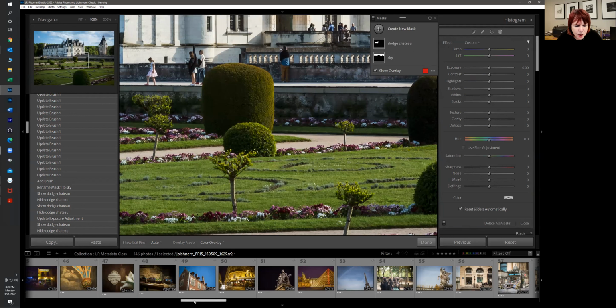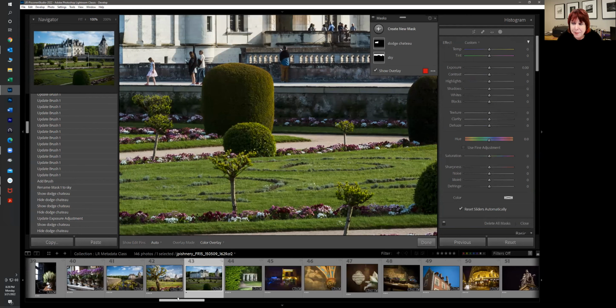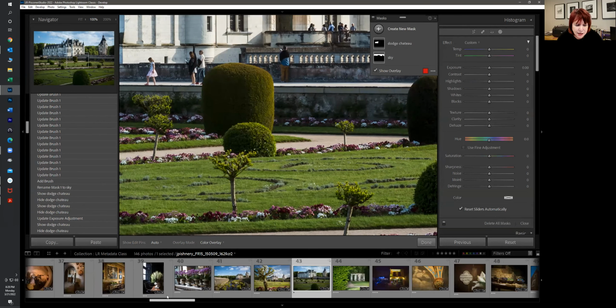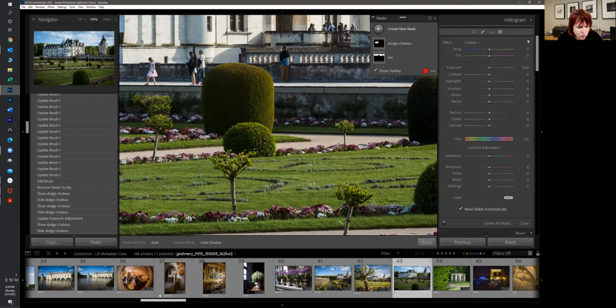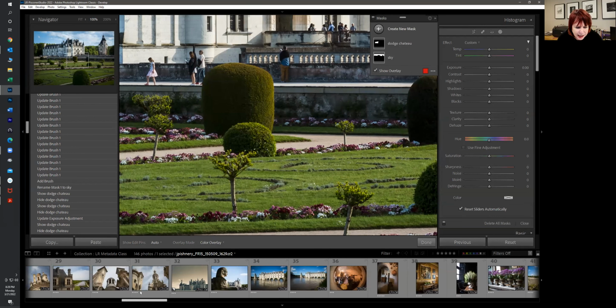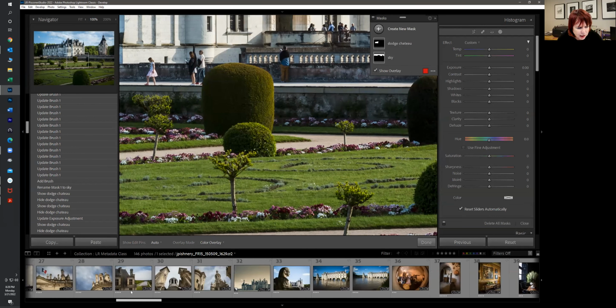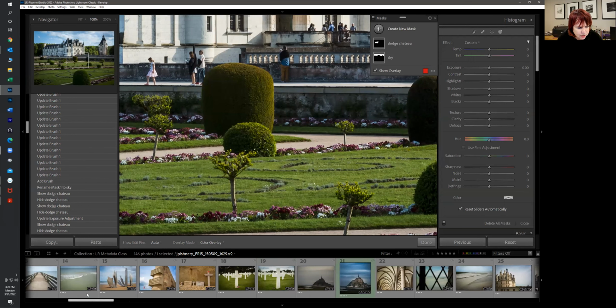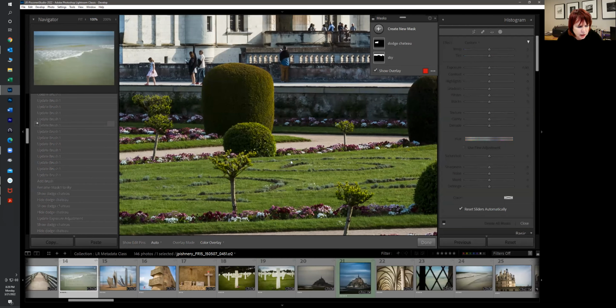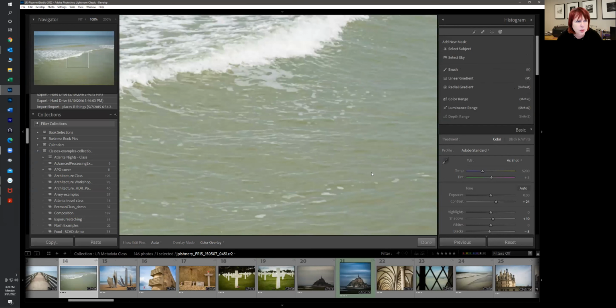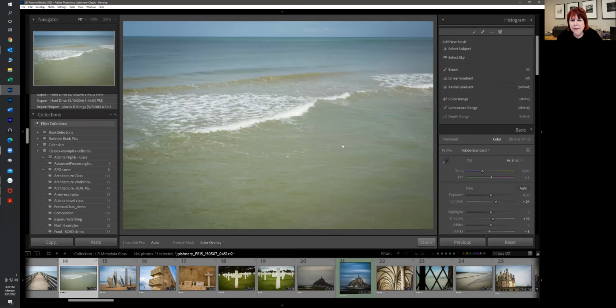So, you know, I'm now using that select sky and select subject quite often, because it is really very good. I'm just looking for something else to use a different one on. All right, here we go. Let's go with that one. Ooh, it's a little close. Okay.